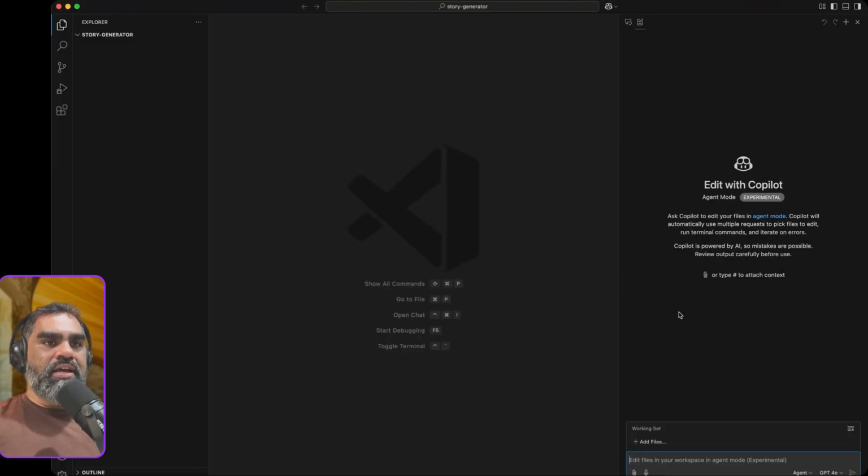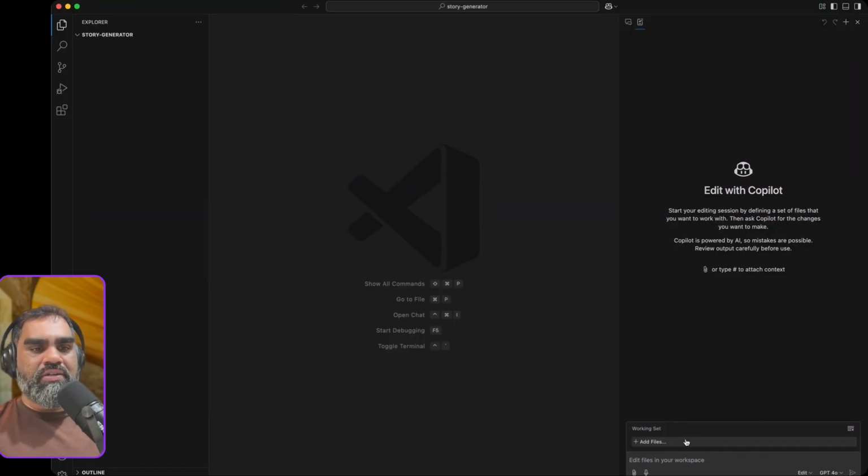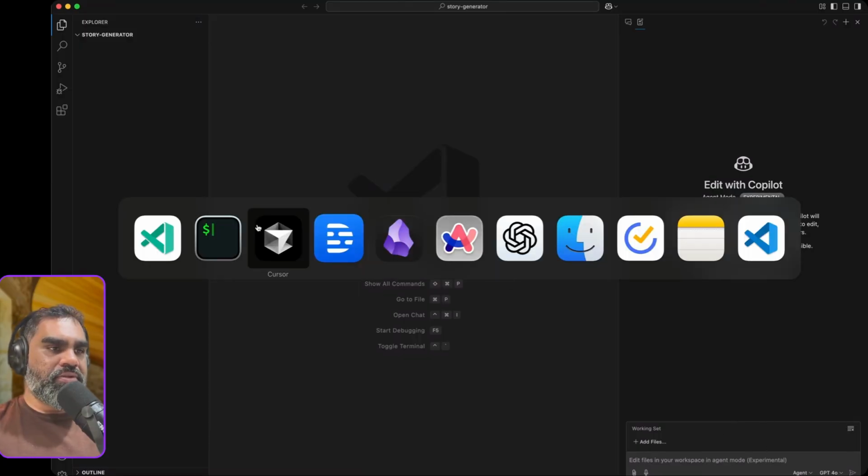The one thing that I like in the multi-edit, Cursor Composer-like window is that we can actually add the files that we want, the working set. So we can actually restrict the changes to these files. This is like adding context to the edit, similar to Cursor's context.